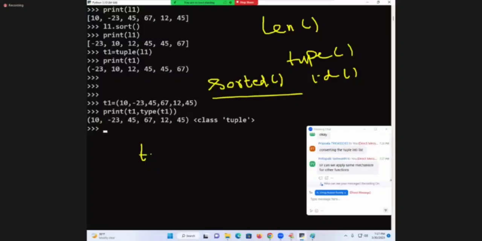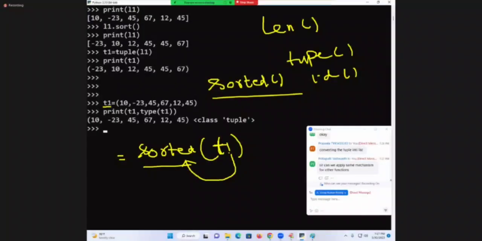How to use it? Not T1 dot sorted. Sorted of, and you pass T1 as an argument. Pass T1 data to the sorted. This sorted function will take T1 values and sort the data. It is not going to keep it in T1 because T1 will not allow us to keep the sorted data, as it is immutable. It will keep it in the left side variable. This left side variable is what type? List type. Shall I print it now?